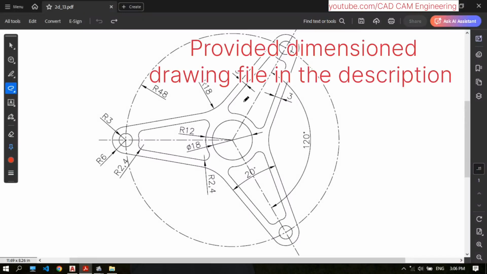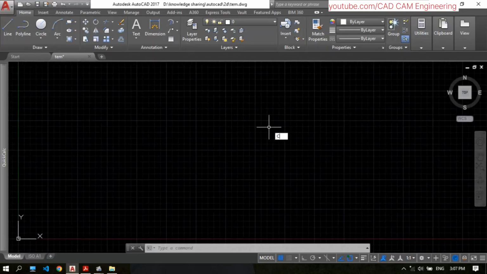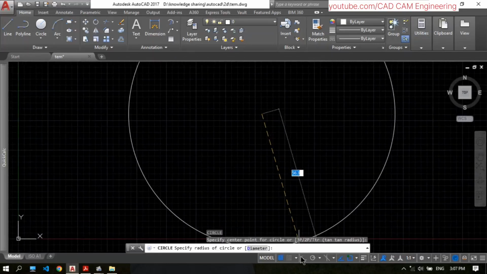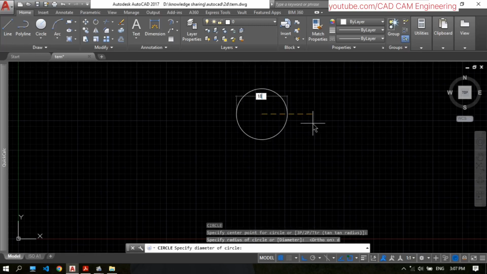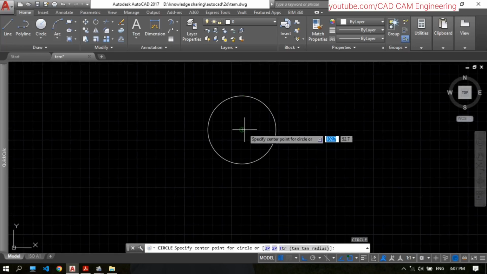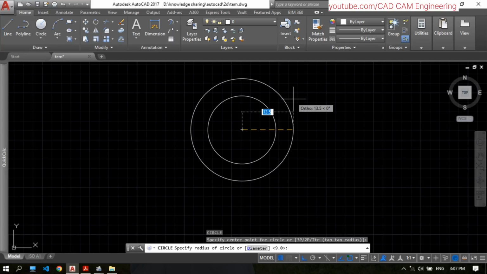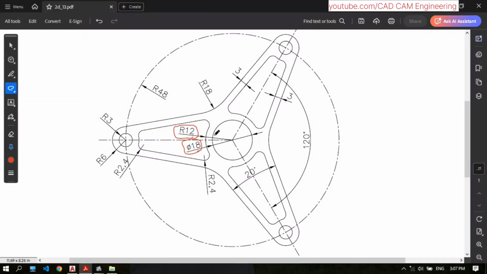This is a tutorial drawing. To draw this drawing, first we need to draw this diameter 18 circle and then radius 12 circle. So C for the circle, click, and then turn on Auto here. D for the diameter 18, and then C for the circle again, pick the center point, and then radius is 12. Okay, now we get these 2 circles here.